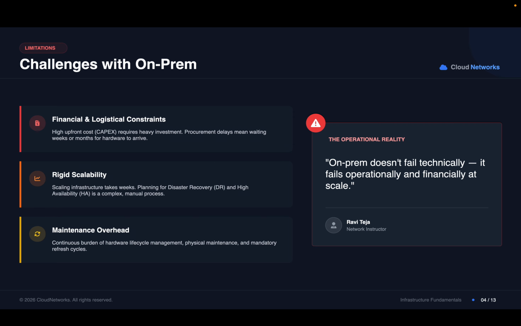And the overhead: the continuous burden of hardware lifecycle management, the physical maintenance, and the mandatory refresh cycles. So these are all the challenges of on-prem. See, one simple point: more capex instead of opex. All right. So if you see on the right hand side, the operational reality: on-prem doesn't fail technically. It fails operationally and financially at scale.